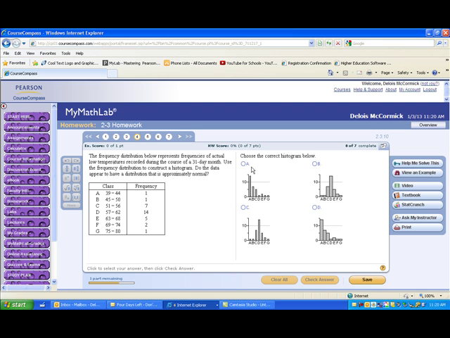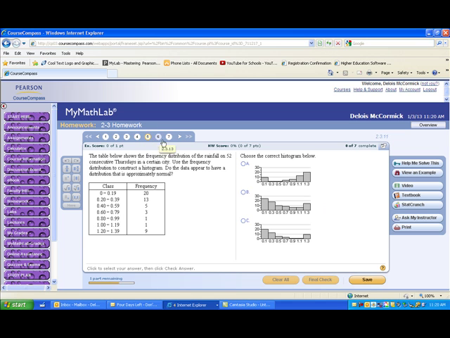Now, in some cases you're going to have multiple choice questions. That's what this particular question has. Other questions, and let me see if I can find one that doesn't have multiple choice.